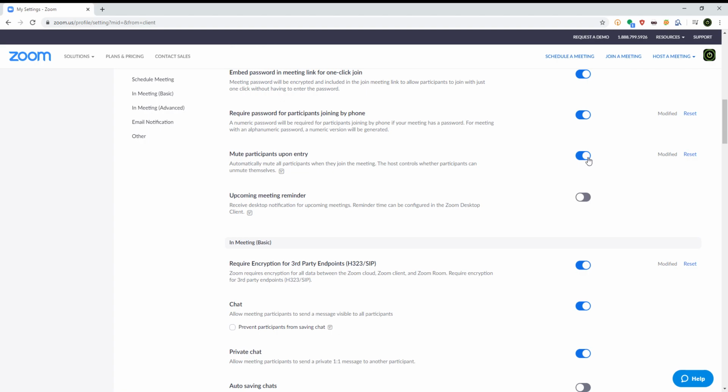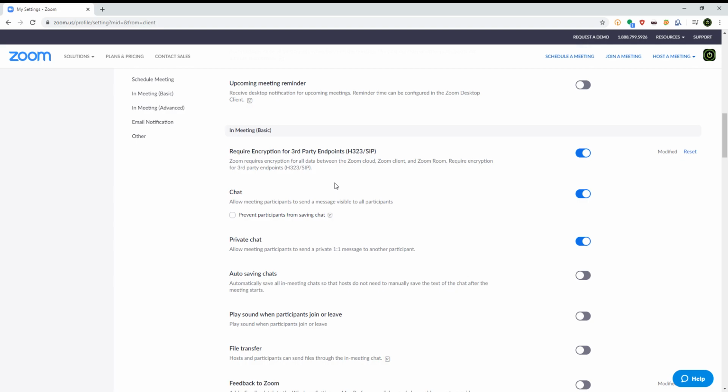This just makes sure that people don't come in and there's loud noises in the background interrupting your meeting. That's less privacy and more just best practice. Upcoming meeting reminders, and this is up to you completely. If you want those reminders on, please feel free to turn them on. Require encryption for third-party endpoints. Absolutely, we want these to be as secure as possible. Let's make sure that's on.